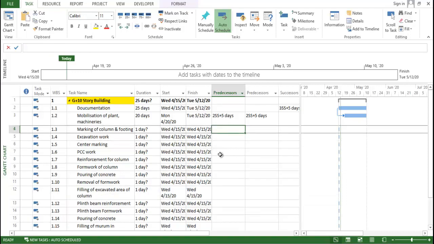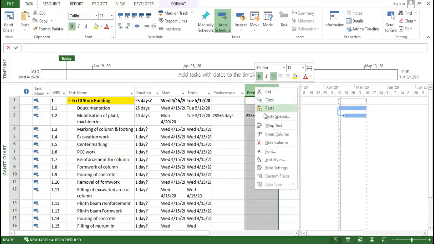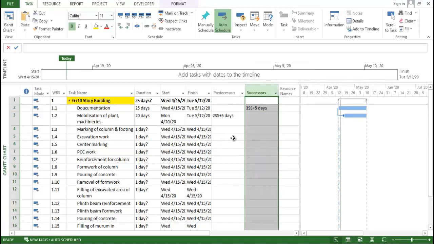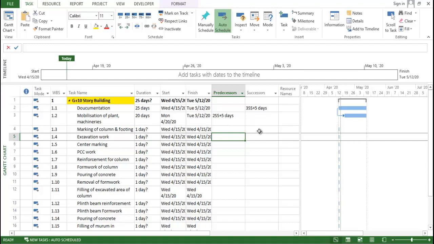First of all, before providing the duration, let's provide the predecessors, so the successor will be created automatically. Here I am going to remove this predecessor column; there is a successor and predecessor only. First we need marking of column and footing. This activity will start as mobilization is done, or concurrently, as mobilization of plant starts, we will start this activity also.